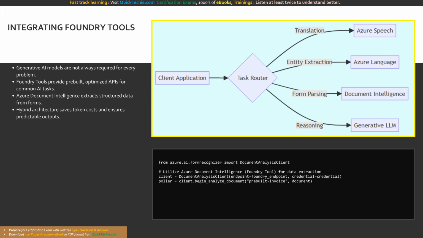This snippet illustrates the use of a pre-built Foundry tool, specifically Document Intelligence, to efficiently process an invoice parsing task, effectively offloading work from the primary generative AI model. This visual demonstrates a hybrid routing architecture. The application routes translation, extraction, and parsing tasks to dedicated Foundry tools, reserving the generative LLM exclusively for complex reasoning tasks.